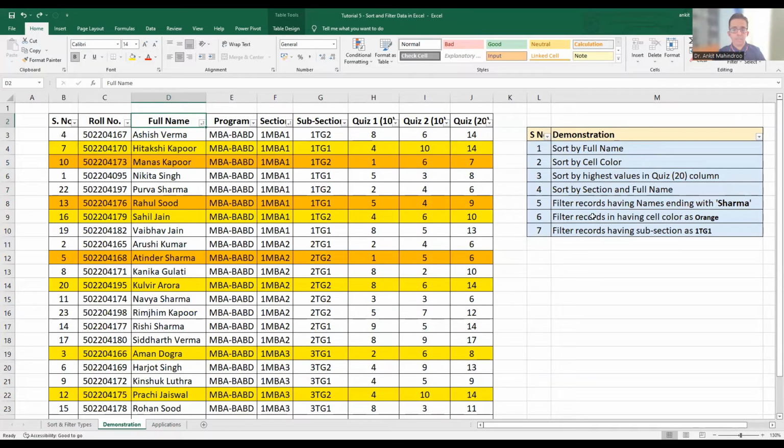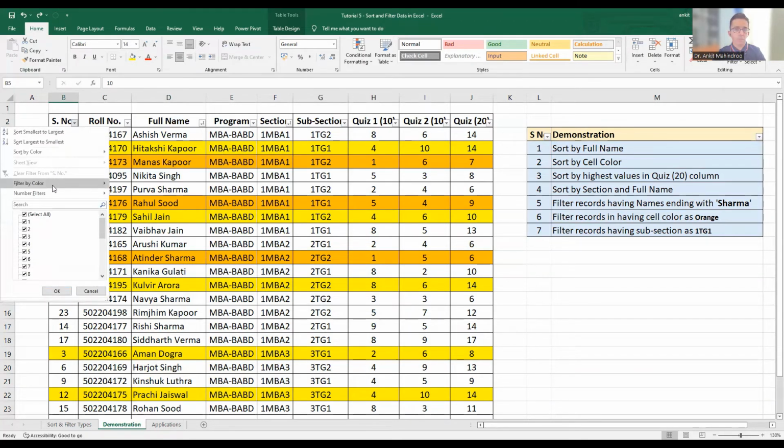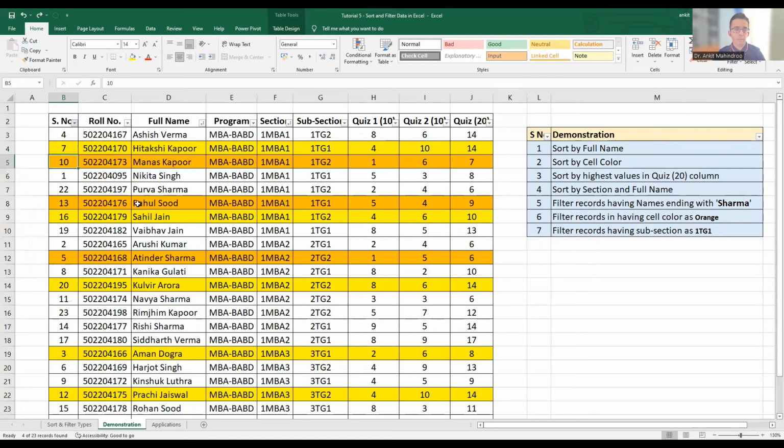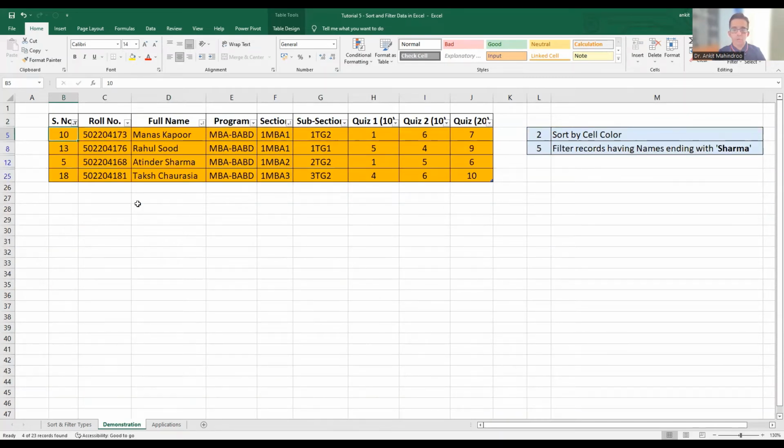Then the next is filtering records having cell color as orange. Again, that's very simple. So you can get hold of any record which is there in orange. And if I go to the filter option, the filter option will select orange color. And as we do this, automatically the records which are highlighted in orange get filtered out. This is filtering data by cell color.